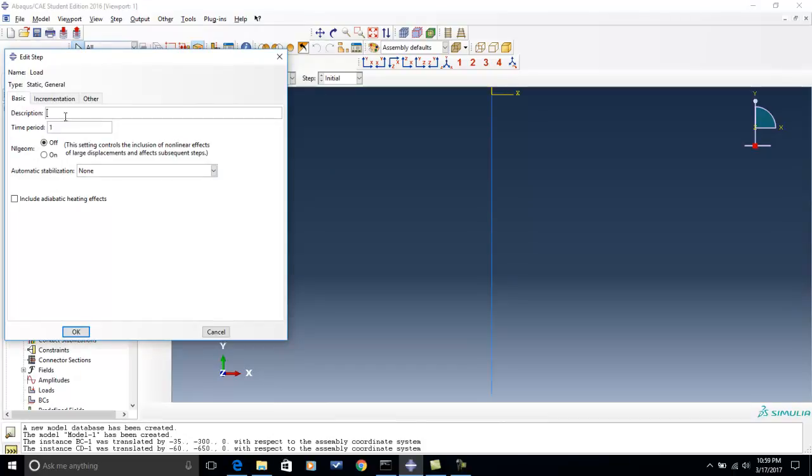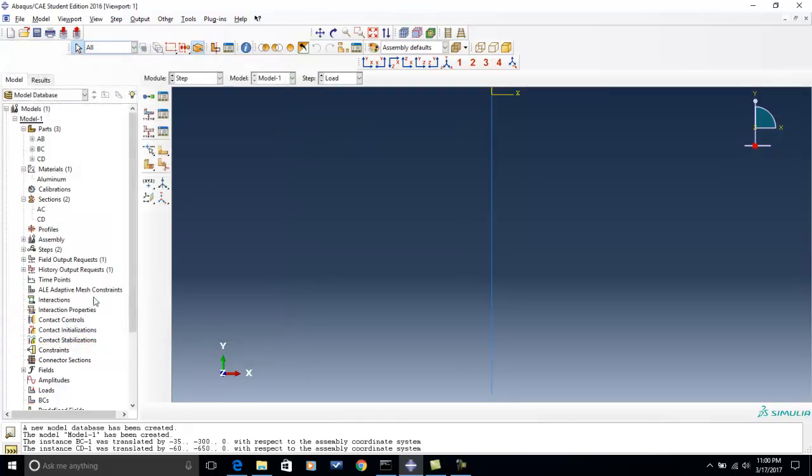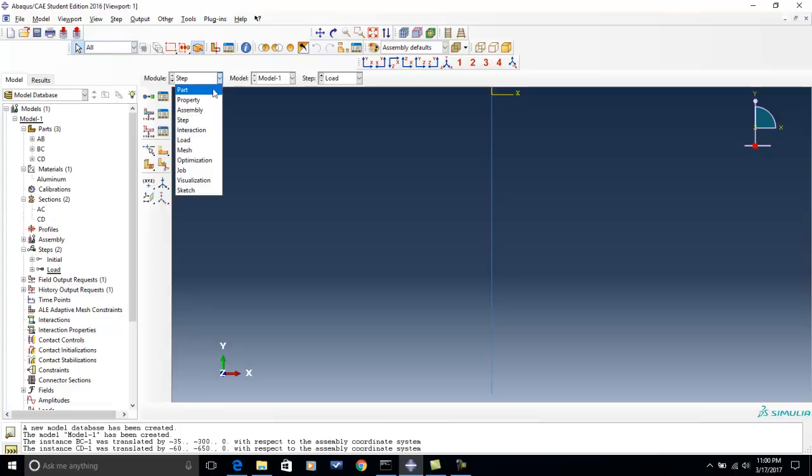You can enter in a description if you so desire. For our particular problem, we can actually just accept all the defaults here. There's lots of different options that you can choose from, and as you get into some more complicated problems, perhaps you'll have a need to use some of these functions. But for this fairly simple problem, we're going to just go ahead and accept the default values here. So we'll say OK. And now we've got an additional step. So if I look over here in my drop-downs, in my tree, I can see under steps I've got initial, and now I've got this load step that I just created. Okay, so at this point the step module is complete.